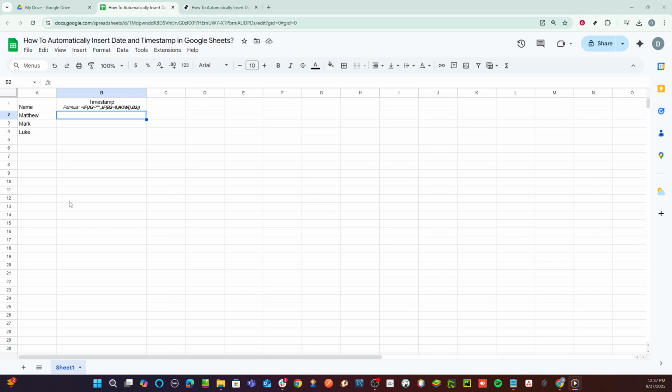First, we'll need to have Google Sheets open. If you're not already in a Google Sheet, go ahead and open one now. If you don't have a specific spreadsheet in mind, you can also start a new one for practice.